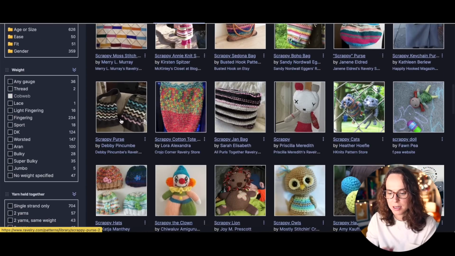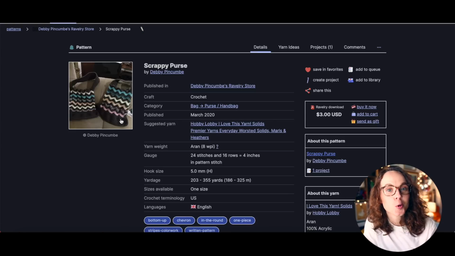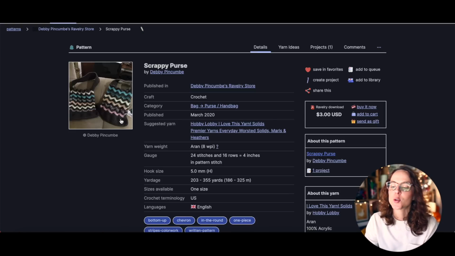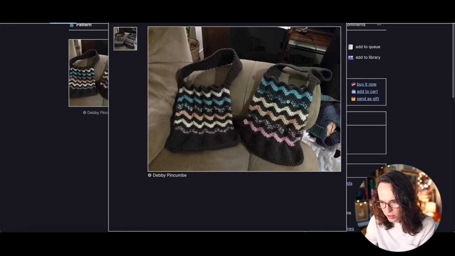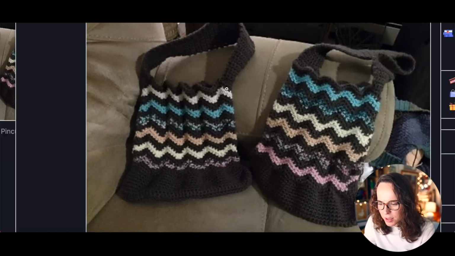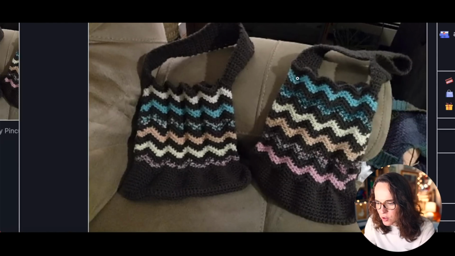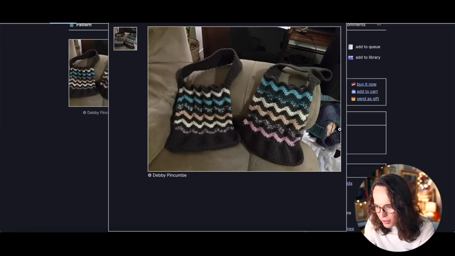37 right here. First scrappy project is a Scrappy Purse by Debbie Pincombe. This is a crochet project here. Let's take a look. Cute. I want to get closer. Why isn't it zooming in? Okay. That's cute. It's like a little chevron pattern. Okay. All right. I can get into this.